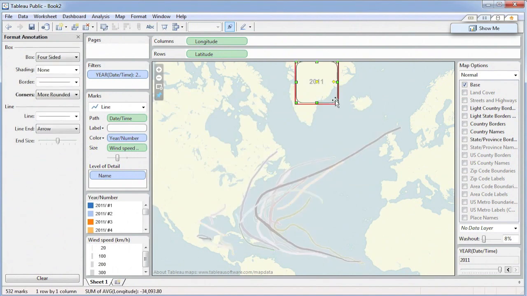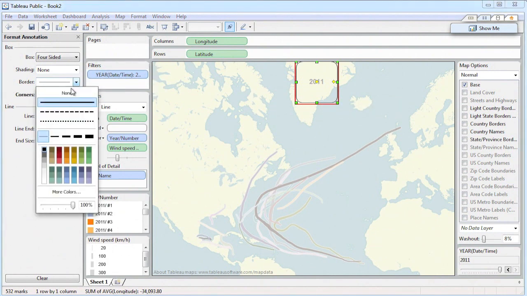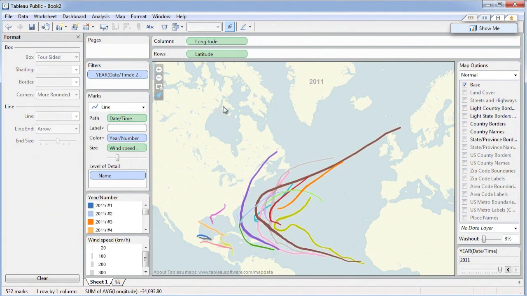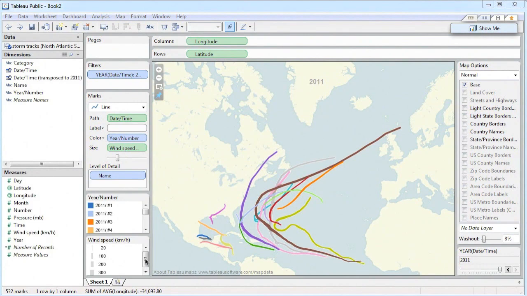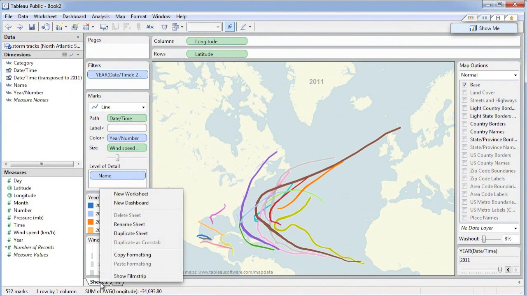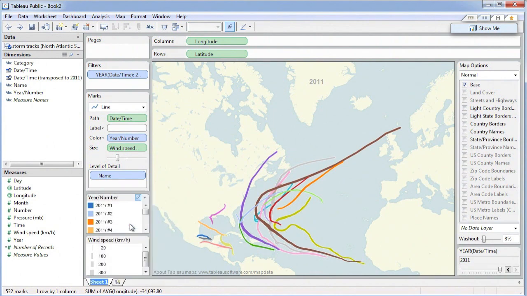A few more things I want to do. Get rid of this box. So if I select that, right click and format, I can take away the border, and there we go. And all that remains to do with the map is just rename the sheet so I know what it is, map. And we are done.